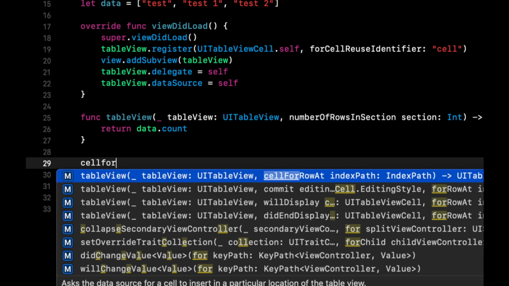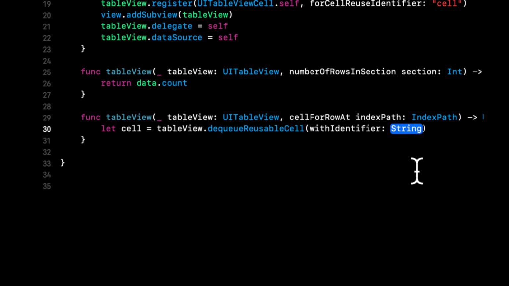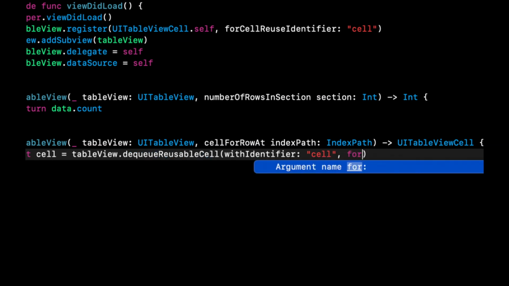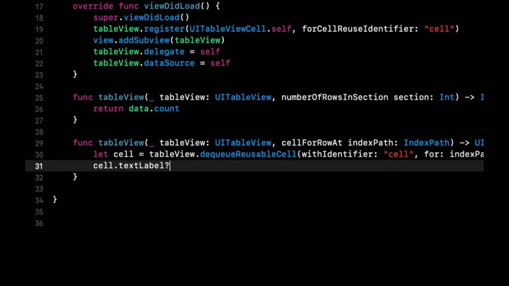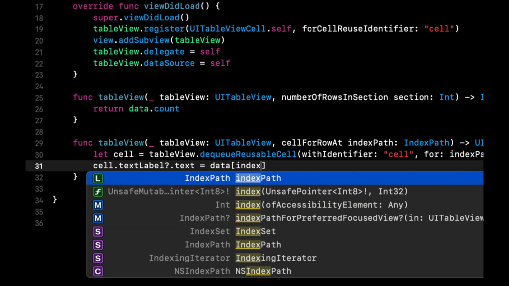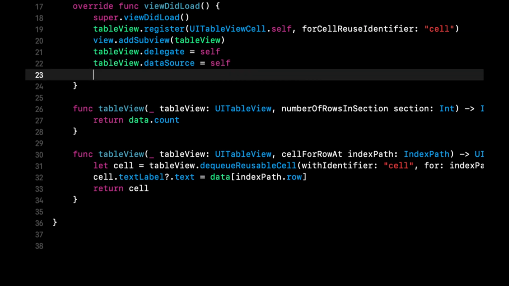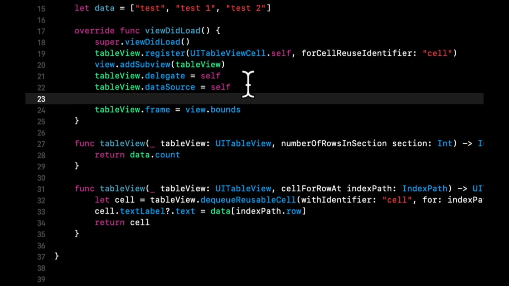And we need cellForRowAt indexPath. And we're going to say cell equals tableView dequeue a cell with the ID cell that we added right here, and for indexPath, we're going to say cell.textLabel.text is that item in the data array at the given position. And finally, let's return cell. And let's also set a frame to this table view to be the entirety of the screen by saying it equals view.bounds. So basically, very simple table view.